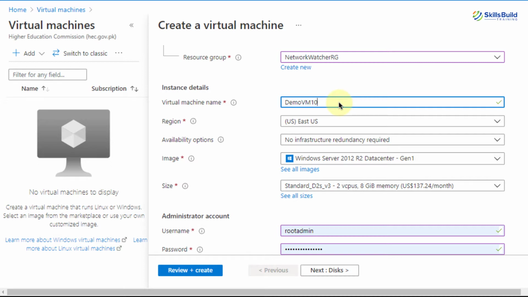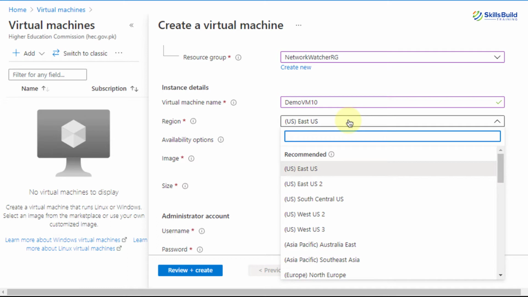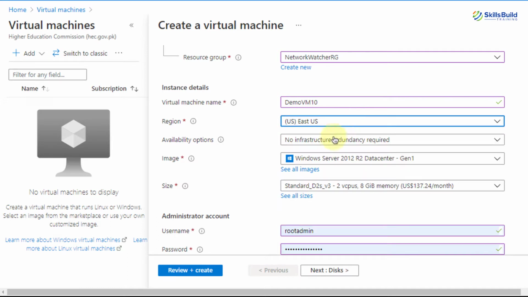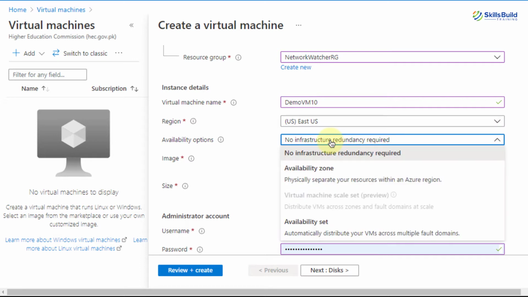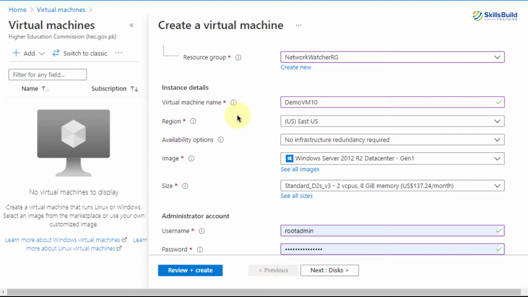Next, you have to select the region. There are multiple regions available and you can select any region according to your preference. And here we have the availability options like availability zone and availability set. You can select an availability option as well if you want to.